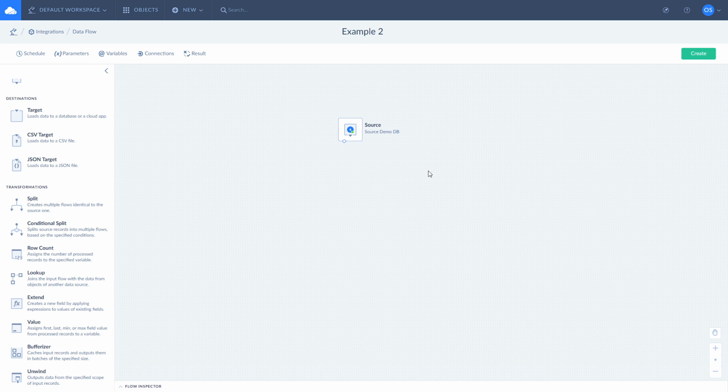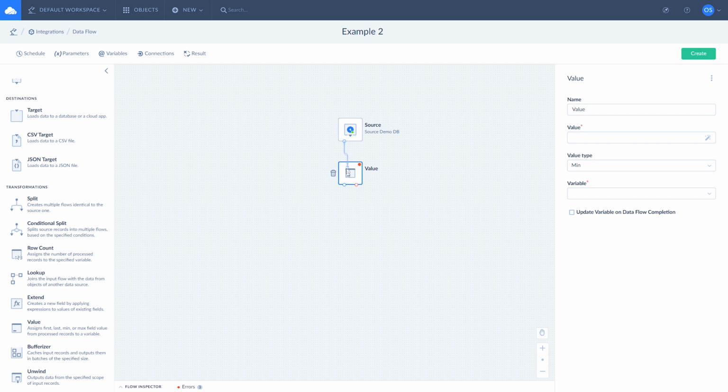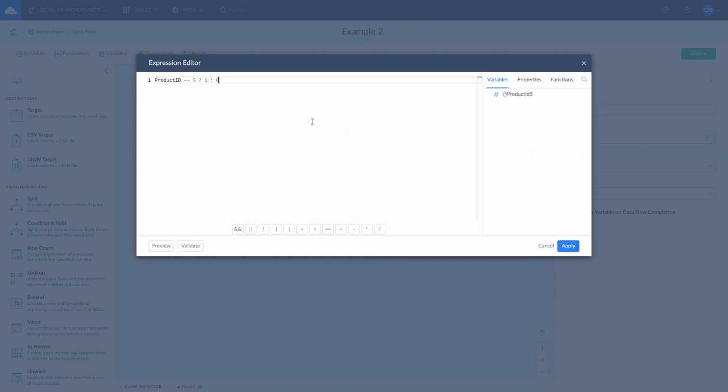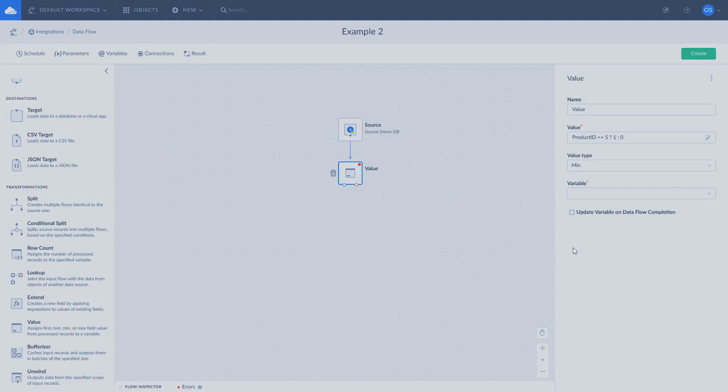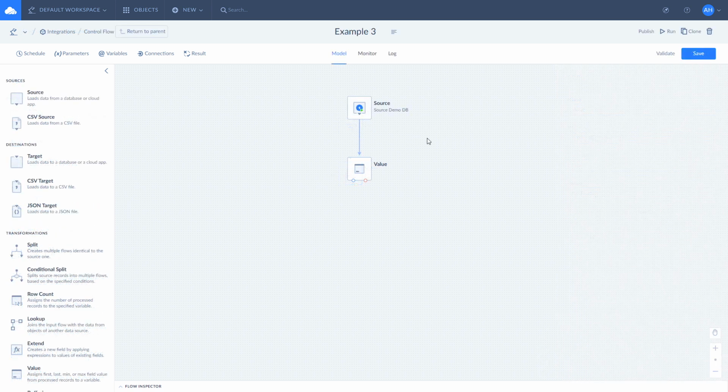Let's move to the second example. We have processed a number of product records. Let's check if the particular record with product ID that equals 5 is among them. To do so, add a value component and set the following condition. This condition will check if product ID equals 5, and if it does, it will return 1. Otherwise, it will return 0. Set value type to max and choose a variable to assign the value to. It will be assigned to the variable if a record with product ID 5 was found.